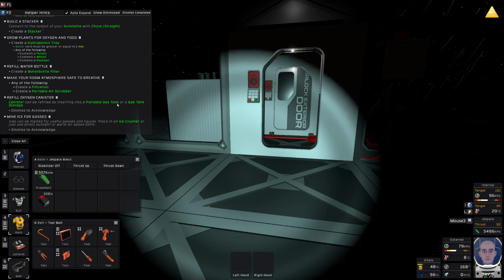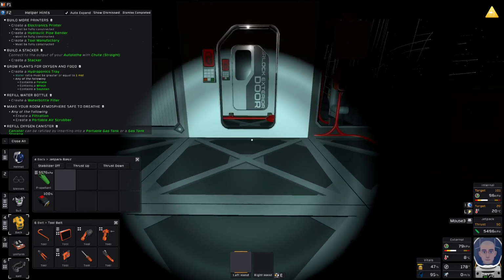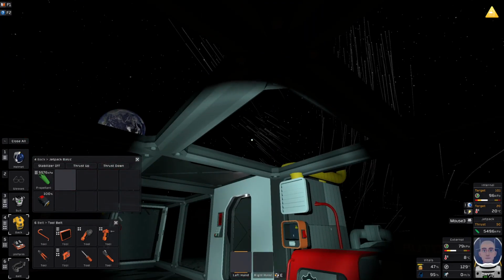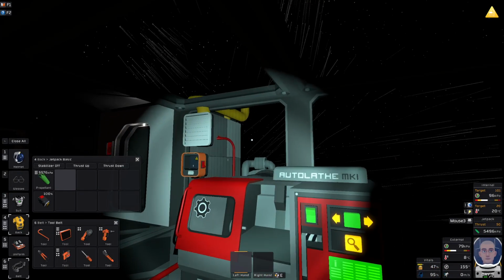Dismiss to acknowledge. Huh. And then mine ice for gases. We did oxide, we didn't do ice. Placing an ice crusher. So ice is where we're going to get our hydration, and then hydroponics for our food: potato, wheat, soybeans. So, more systems to figure out. We need to get these three things made: electronics, hydraulic, and tool manufacturing. And we could probably do with at least one or two more solar panels, so we have some passive power generation.